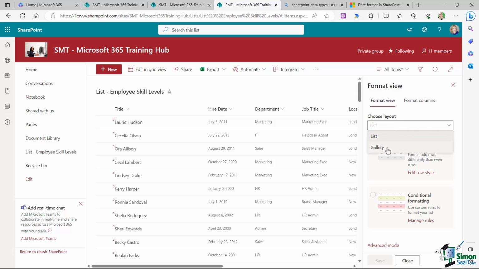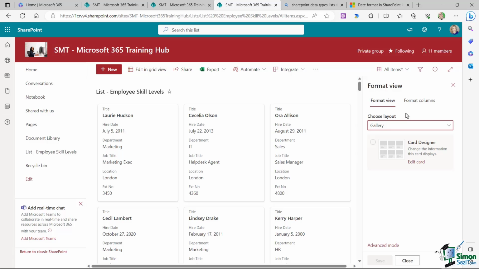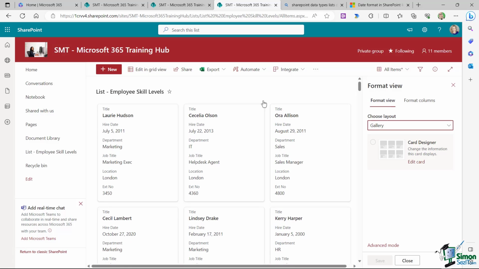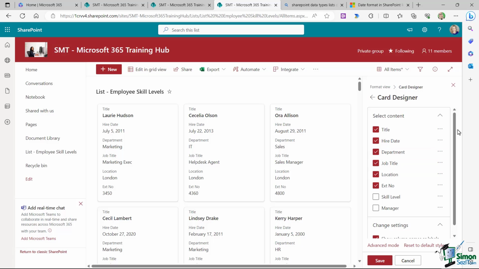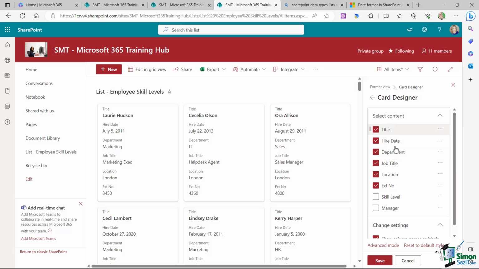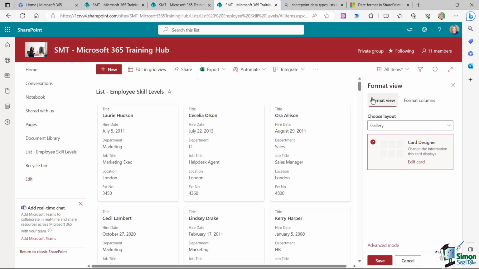So we have our list in a very traditional layout at the moment. But if we wanted to, we could choose to display our list items as a gallery. So now each employee is represented as a card. And then underneath we have a card designer. So we can say edit card and we can make various different changes just here. So we can basically choose what information we want to display on each card. Now I'm going to keep mine as a list.